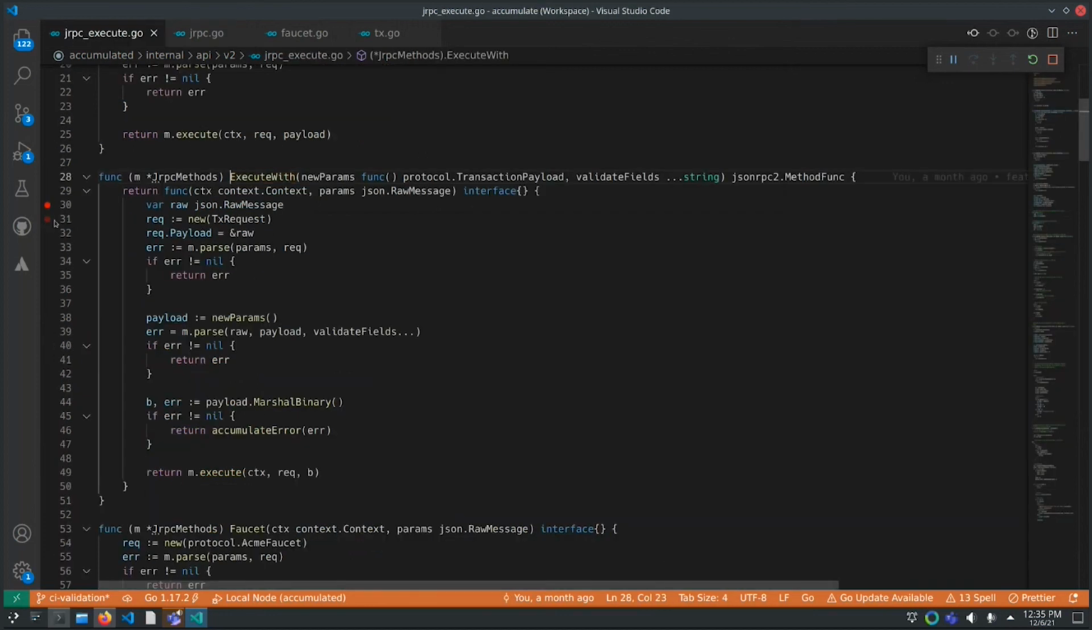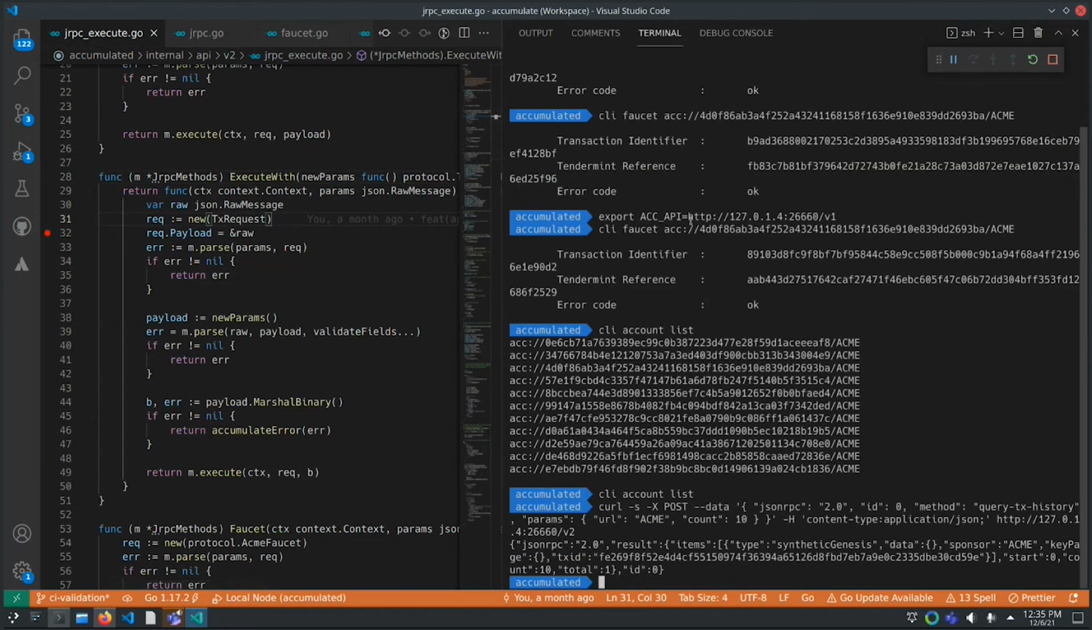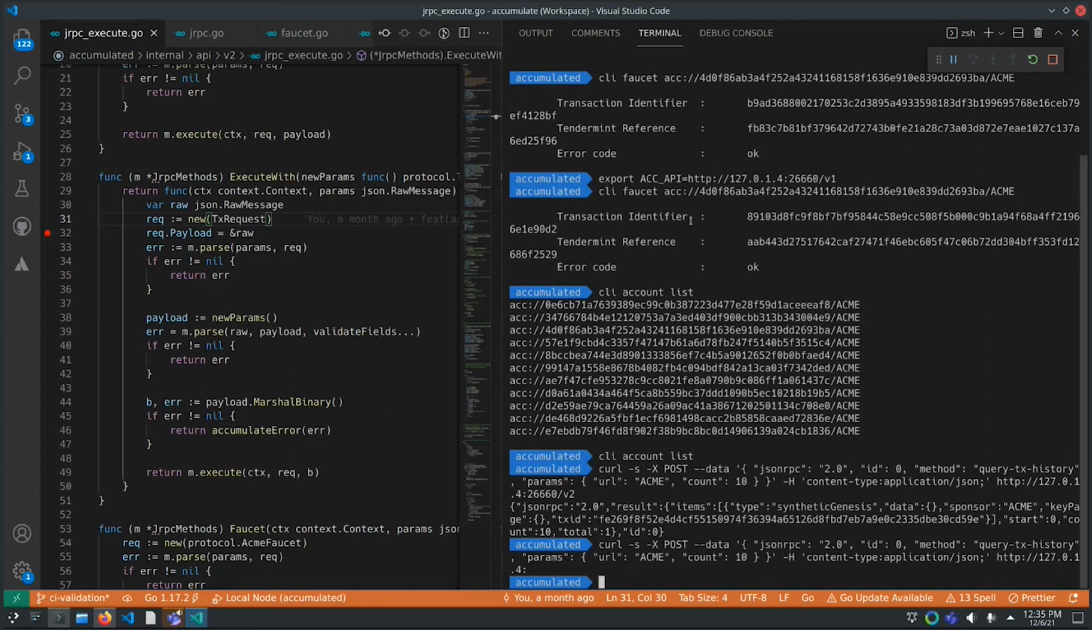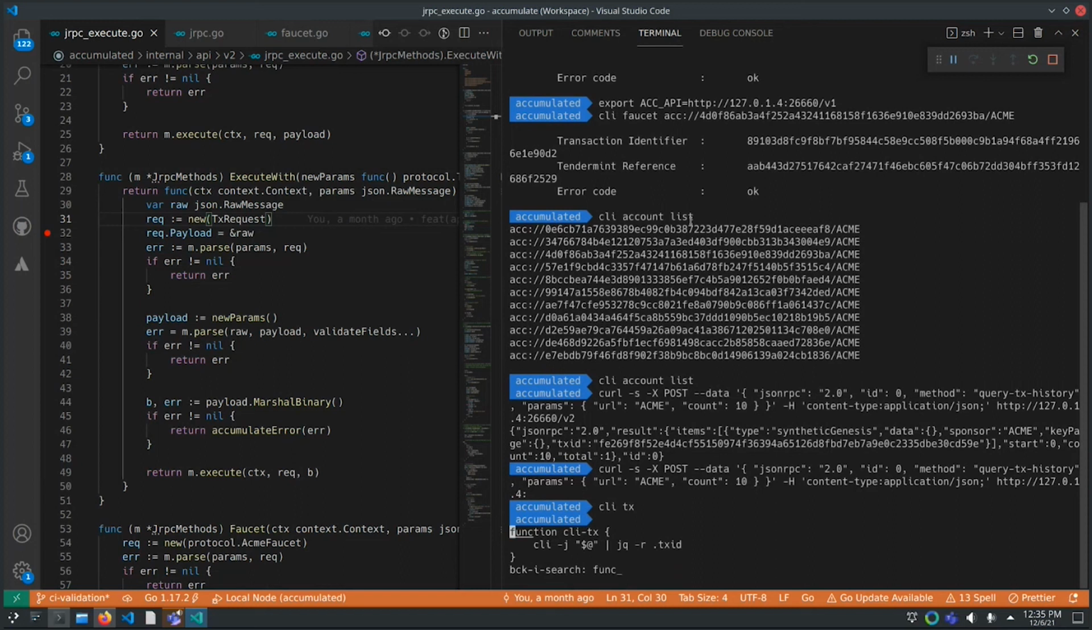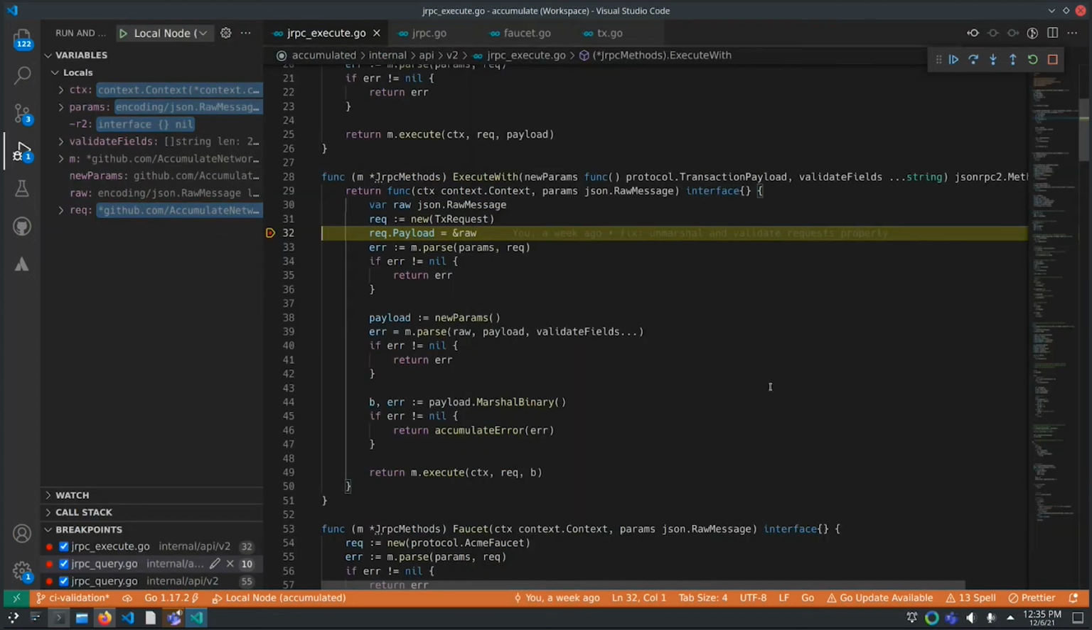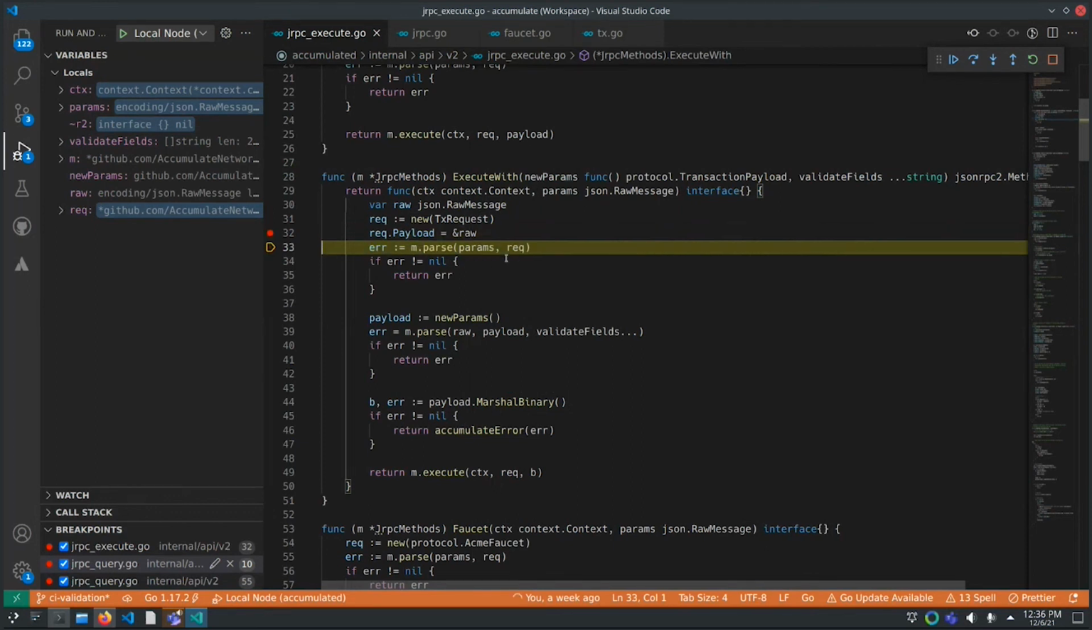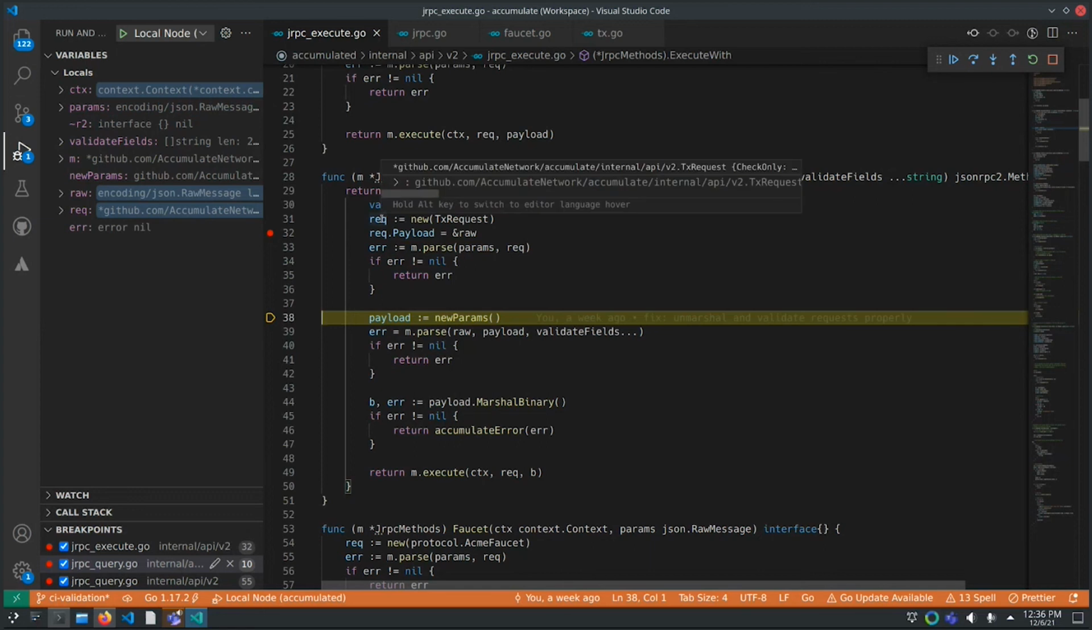Put a breakpoint here because Go is a little bit weird sometimes. So I want to do CLI. Well, let's make sure I'm using the current version. This is the account I funded, and we're going to send it to some random other account, and we'll send a token. Okay, so here we have execute with, and we have the payload coming in, parsing that payload.